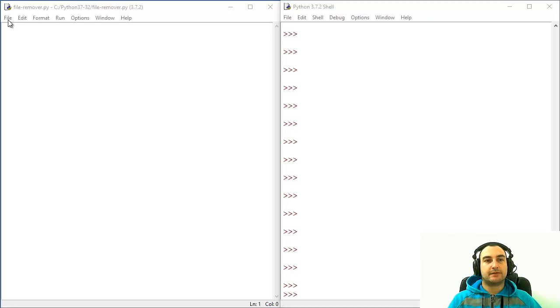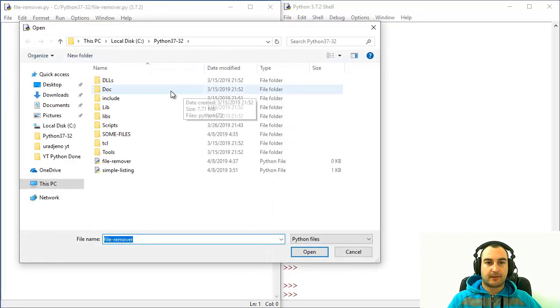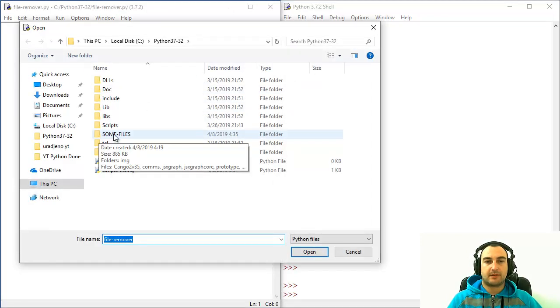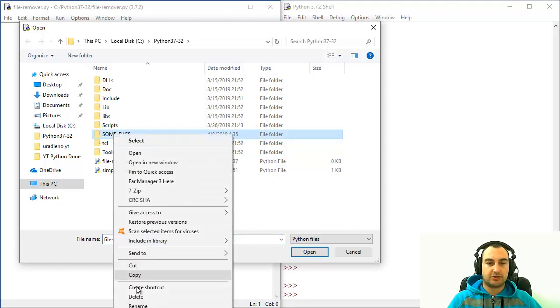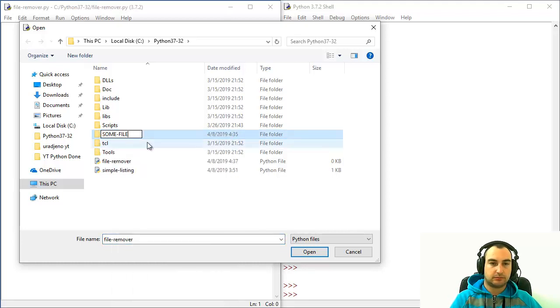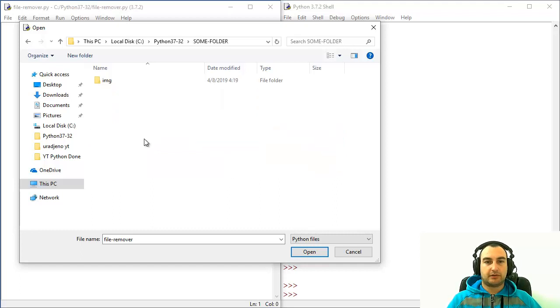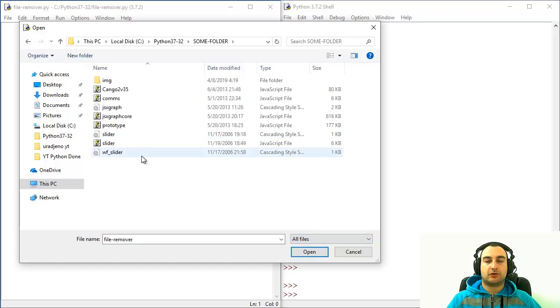So let's say you want to delete only files with a specific extension from some folder. For testing purposes, I'm going to use a folder called some folder. In that folder I have one directory and a couple of files. The objective is to delete all, let's say, CSS files. So 3 of them, let's delete them.